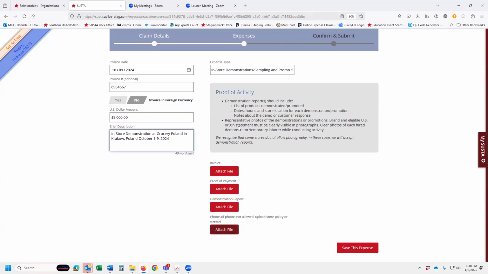Now moving over to this side, this is where I'm going to upload all of the documents for this claim. Because I chose in-store demonstration and sampling, this box popped up to tell me exactly what I need for the proof of activity. For any expense type, it's always going to be invoice and proof of payment, and it will be the proof of activity that changes depending on the expense type. So here I'll need a demonstration report from the grocery as well as photos showing that the demonstration took place.